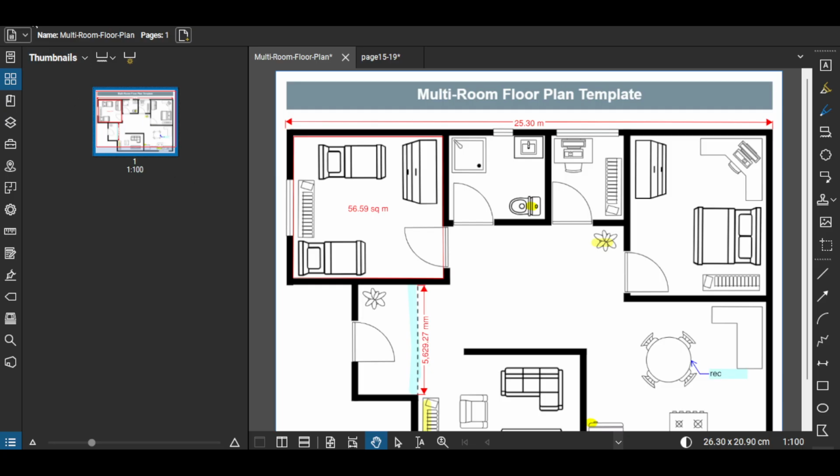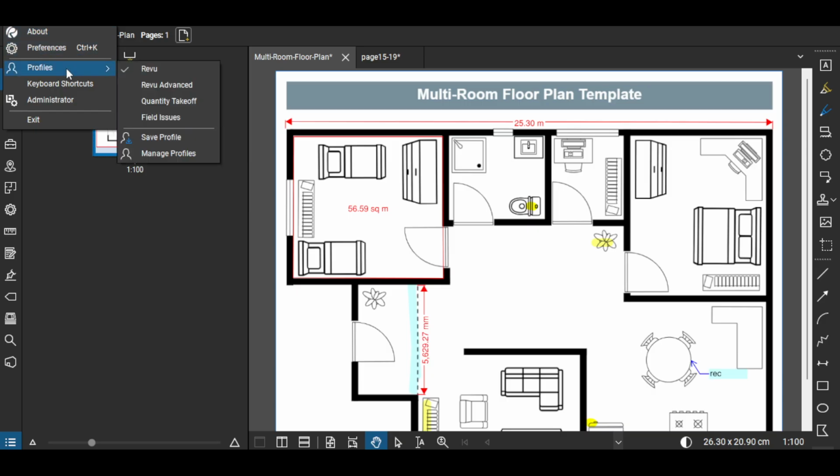Give it a moment to load so the interface is fully ready. Once it's open, look to the top left and click the Revu menu. From there, choose Profiles. This opens the Profiles window where you can see which profile you're currently using. You might see options like Revu Standard or other profiles that have been installed or customized. Make sure you note which profile is active because that's the one whose toolbars you want to reset.